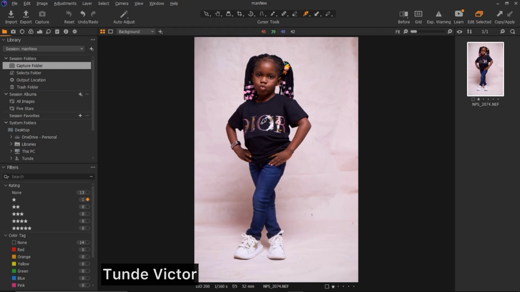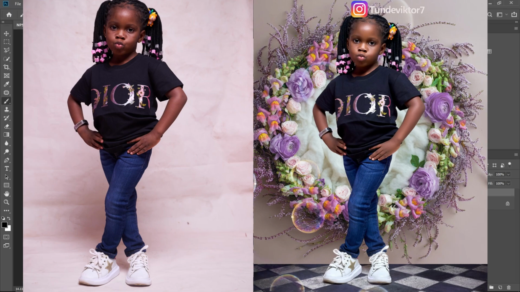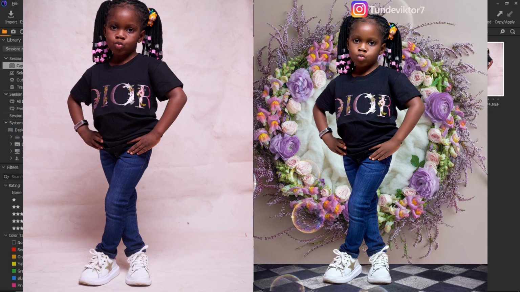In today's tutorial, I'll be showing you guys how to edit children's pictures using Capture One and Photoshop. Also, I'll be showing you how to transform your image from like this to something like this. So let's get started.